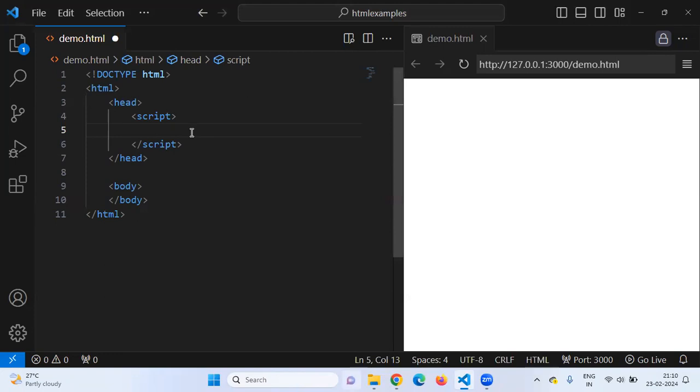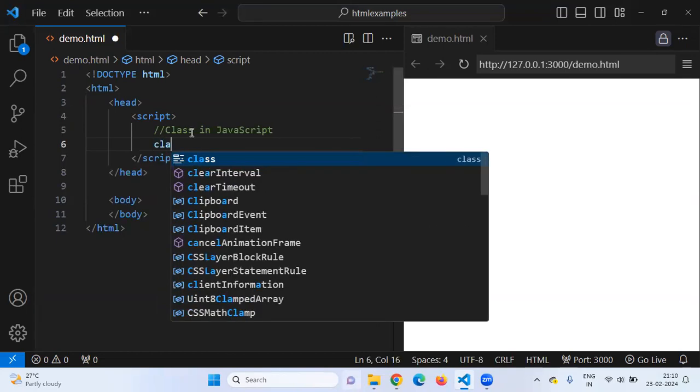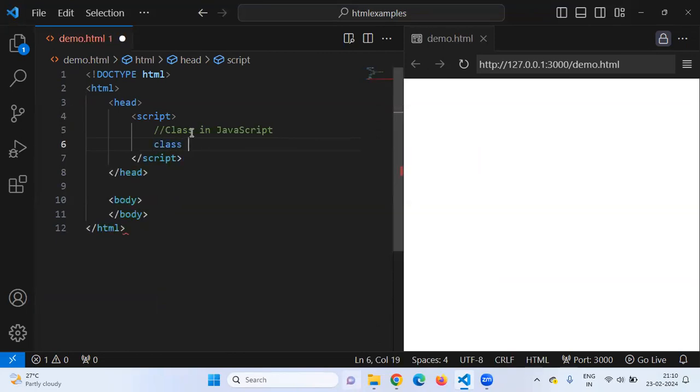Today, we will understand the object-oriented class concept in JavaScript. So, class in JavaScript. Like C++ and Java, in JavaScript also, we define a class using the class keyword. So assume I want to define a class student.